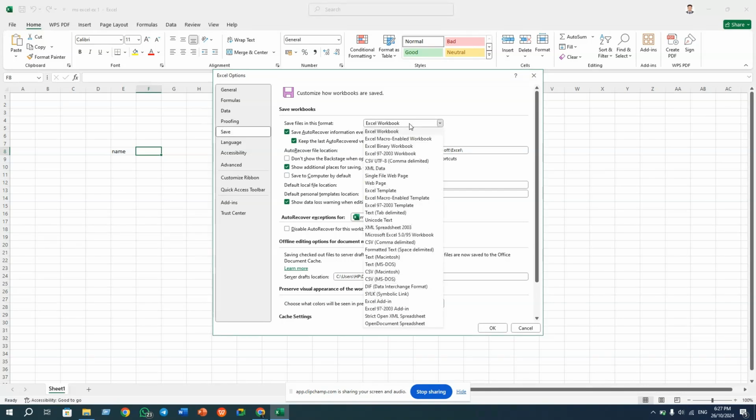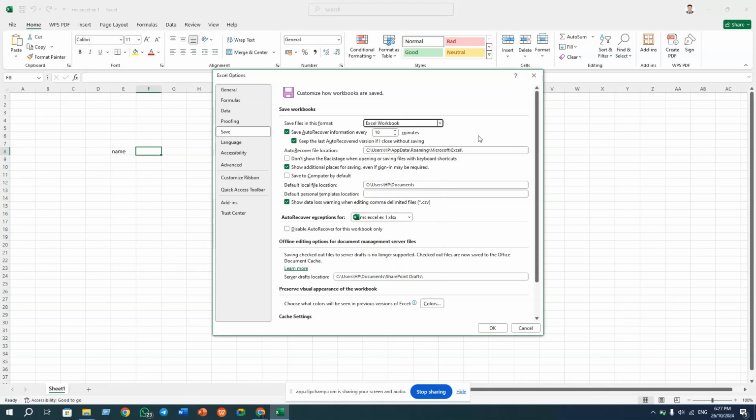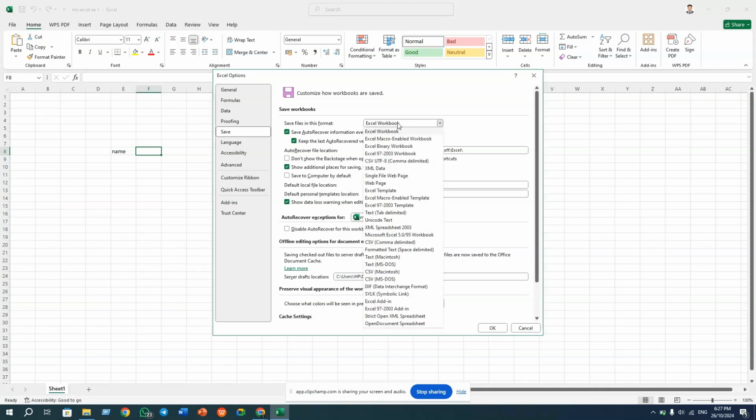Then save it automatically: auto save, auto recover information, every single recover option from here. In Excel you can save in different ways, like macro-enabled workbook, Excel binary workbook, XML data, single file web page, text, CSV comma delimited, CSV Macintosh, text Macintosh. Okay, then symbolic link, then Excel 97 to 2003 add-in. Lots of formats are available from here, so you can download and save easily. I just recommend it to you.